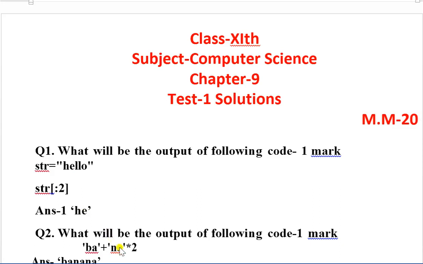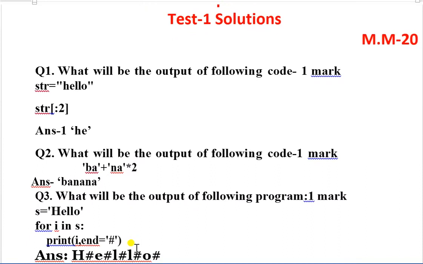Now question number 2: what will be the output of the following code? So in this, BA plus NA multiplied by 2. This is a replication of the string. When you multiply any string by a numeric value, it will give the result according to the numeric value. So it will print NA 2 times. So the answer is BANANA.